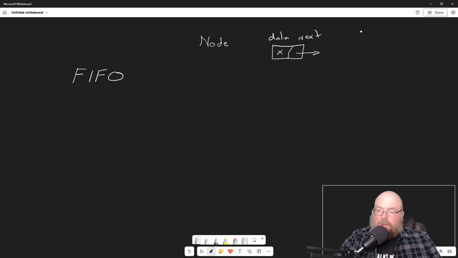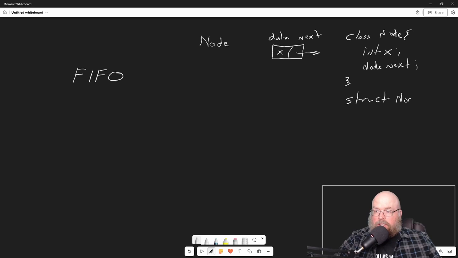If this was in Java, then you could use a class to define this. So class Node, and in this case, we're just doing integers, right? So you'd have int x, and then you'd have Node next. And if this was C++, then you'd have a class as well, or you could even use a struct. So let's say struct for C or C++. You'd say struct node, and then you'd have the data that you're storing, and then a node pointer called next. So you can implement this in many different languages, but those are some examples, and we're going to represent our node using this box here.